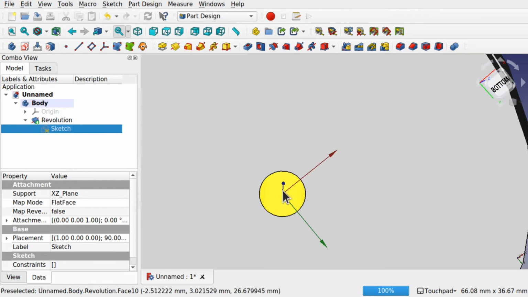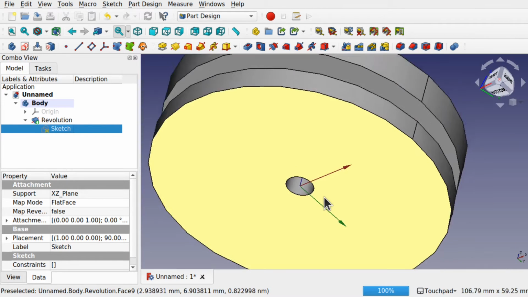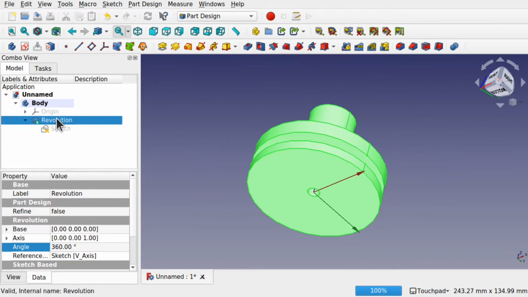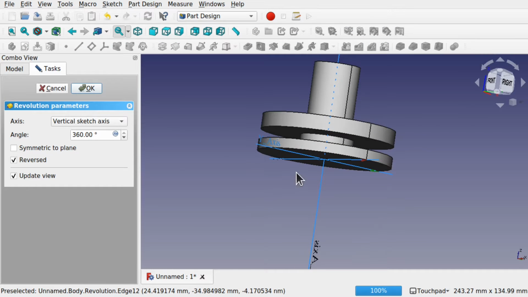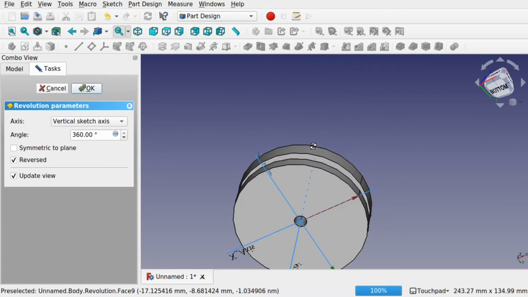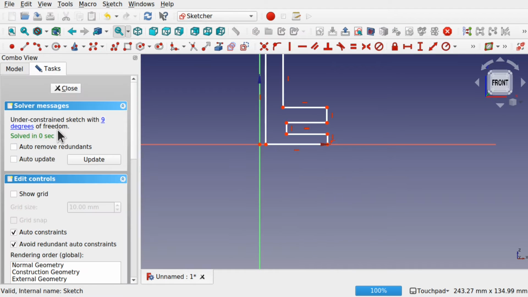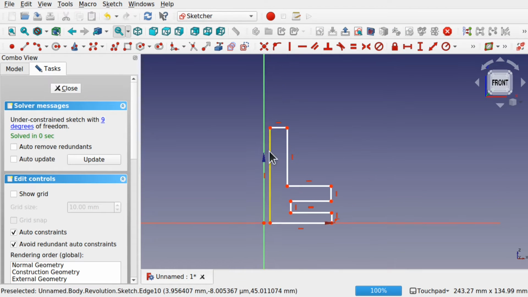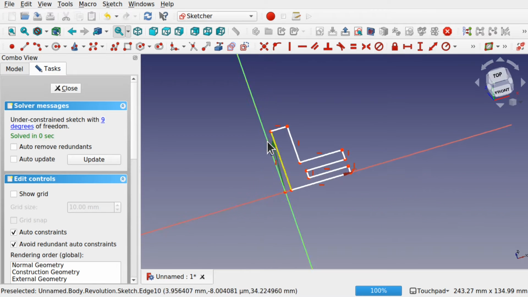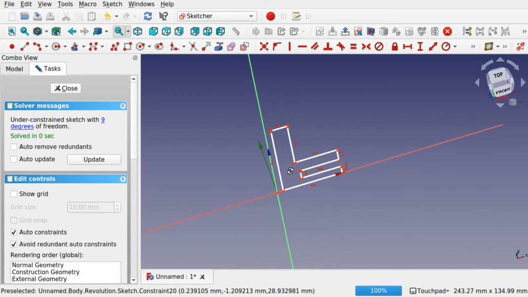there's our axis cross, and if we look at the revolution, we've revolved around the vertical sketch axis. So why do we have a hole? Well, if we go to this sketch itself, we've moved it away from the vertical sketch axis. So this now revolves around this vertical sketch axis. We're still the same axis as the scene.